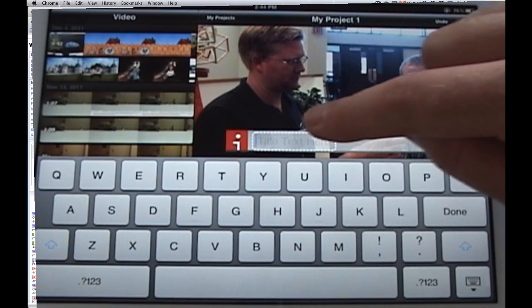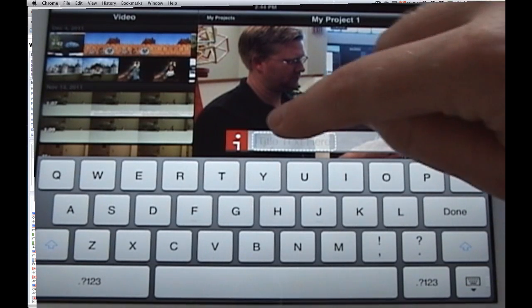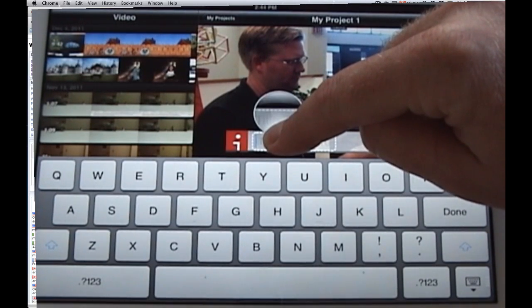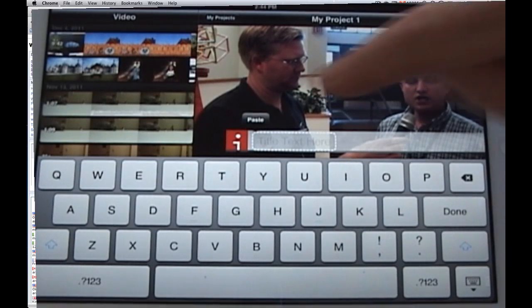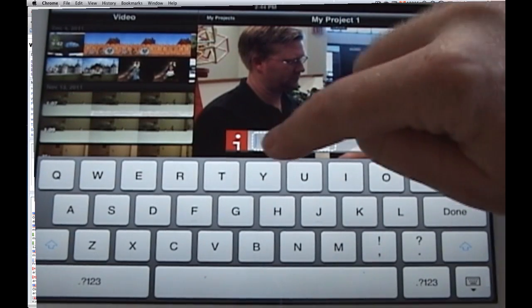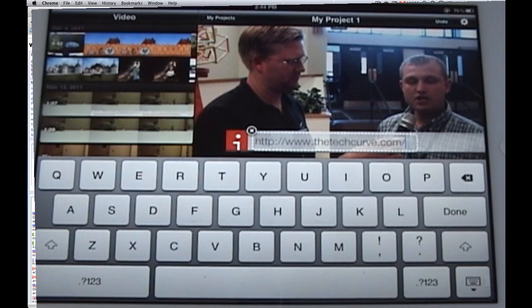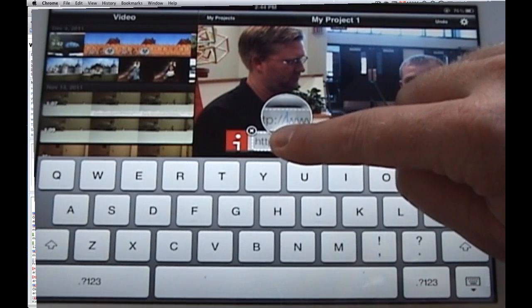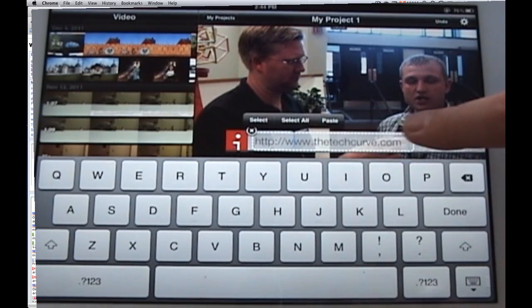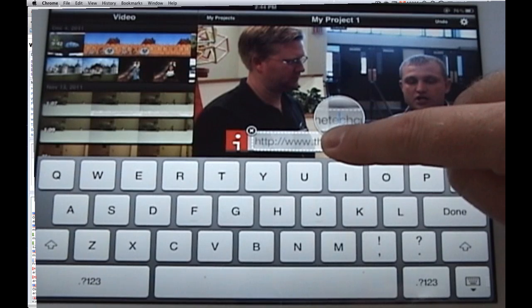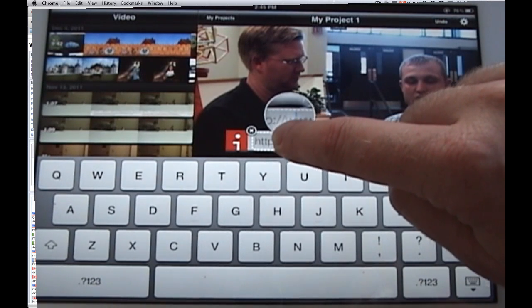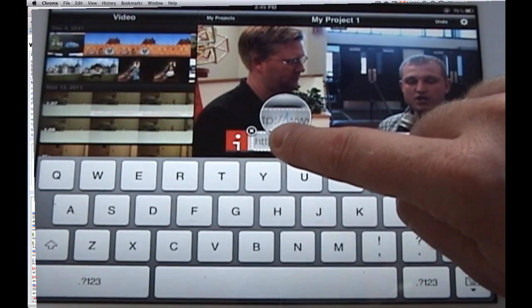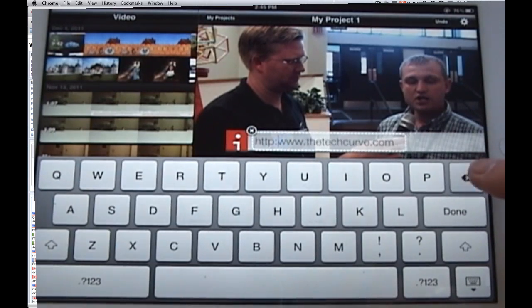I could type the address, but since I have copied it, I can push and hold my finger down, and when I let go, it gives me the option to paste. So, oops, I didn't click on it right. So now it has pasted in Kern's web address, and a lot of times with a web address, I will go ahead and take out the HTTP. Now, in order to do this, I am clicking with my finger and holding my finger down, and I get this magnifying glass that lets me go to just the part of the text that I want, and now I can hit backspace and delete.